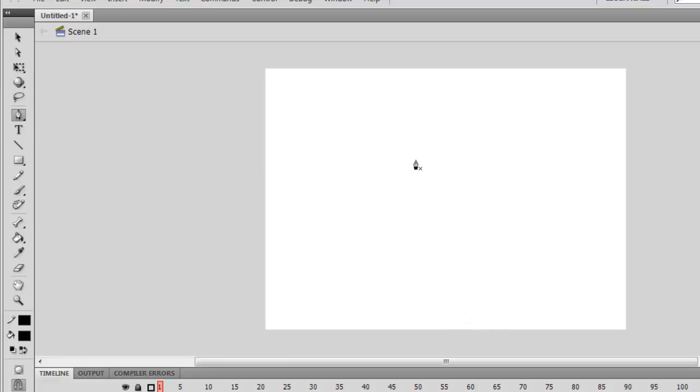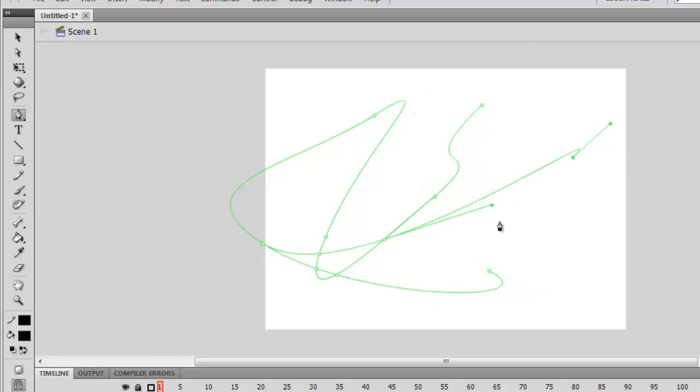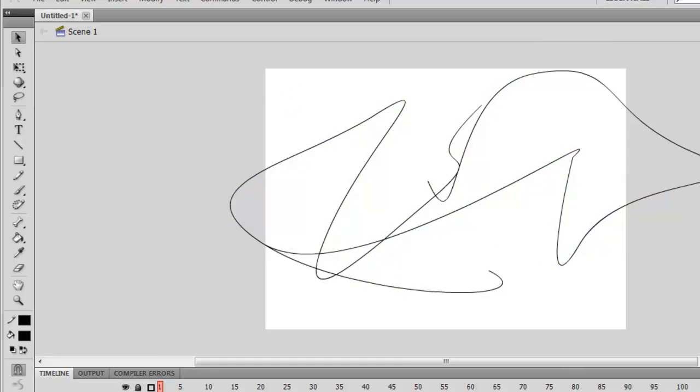Yeah. Pen tool. I don't use the pen tool. I never use the pen tool. I don't see a reason for it. It's the most complicated thing I don't need to ever use and understand. So we'll just get rid of that.